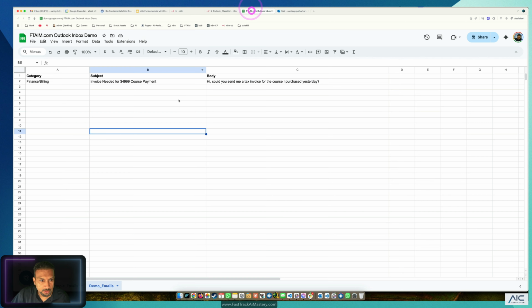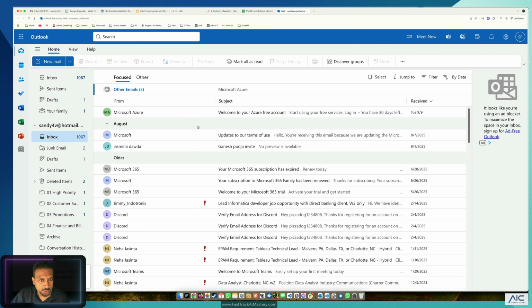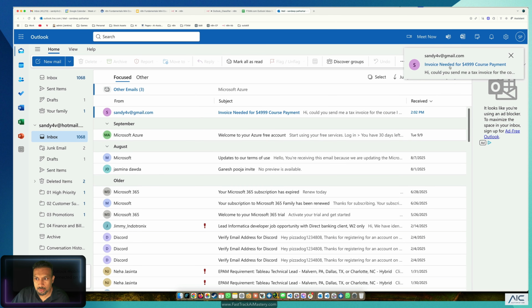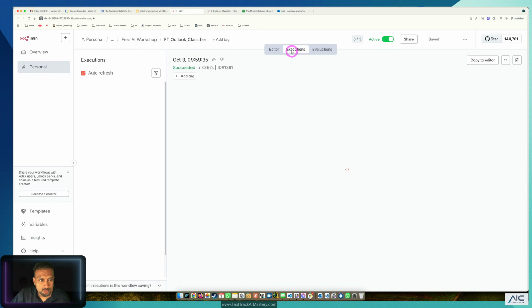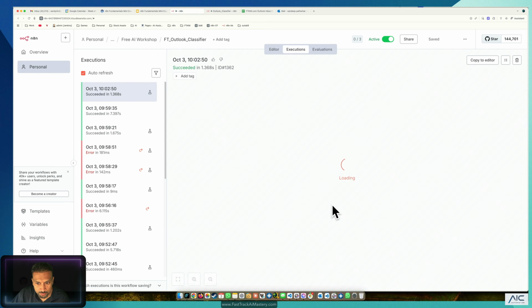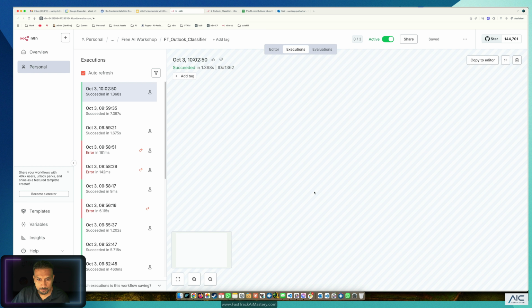So come back over here. Execute a workflow. Make sure the data is for finance and billing. Execute the workflow. Boom, boom. We should get a new email. Come on. All right, invoice needed. We got this new email. Let's come back over here. Executions. This is the execution we need to use, and we need the data from this execution, right?